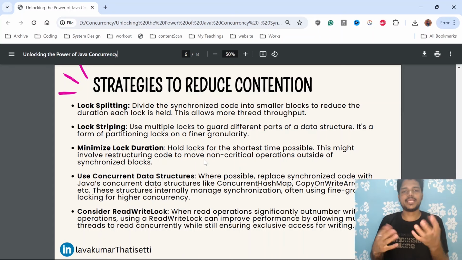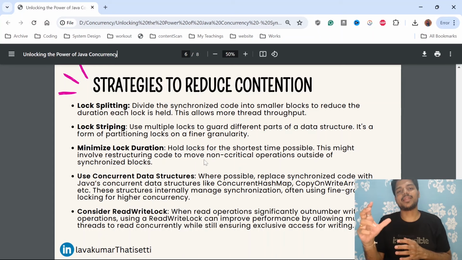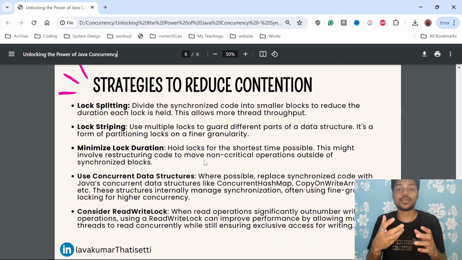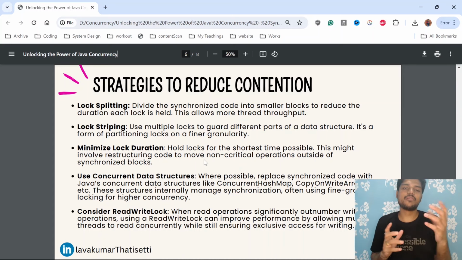Because when you apply these, locking is taken care of at that level. Internally it will robustly handle high concurrent requests, reads and writes. That's why wherever possible, apply these data structures.